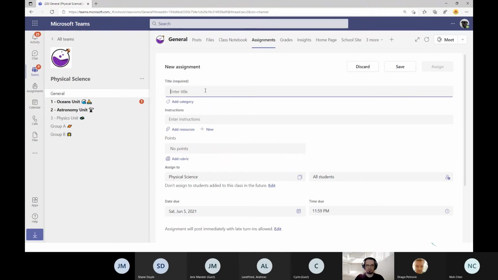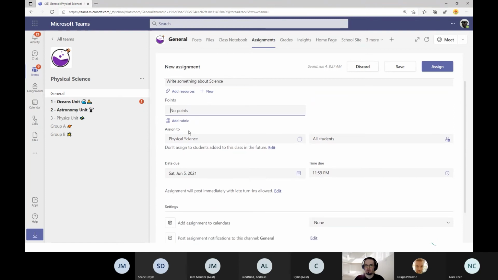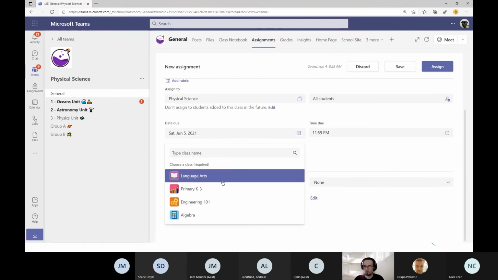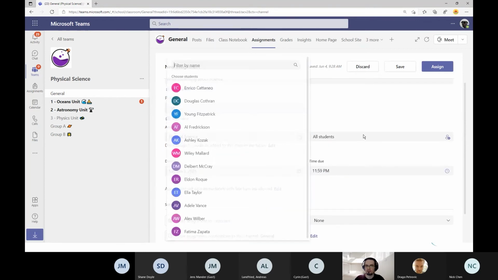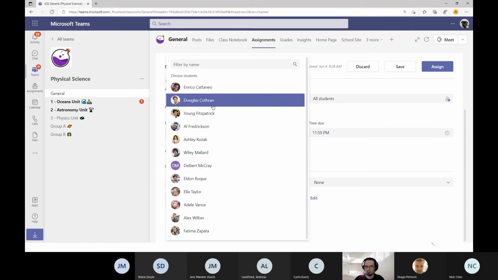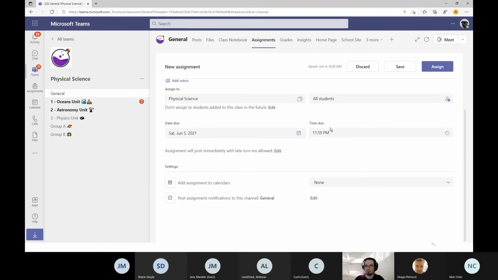You can write something about science, some introduction. We can add points, so how many points each student can get from this assignment. We can assign to one class or multiple classes. If we teach in multiple classes, we can even specify all students from our class, or one or two if we want to create a more dedicated assignment. Two important things: we can set up the due date. So they must finish this before next Friday, and even time. So maybe not noon, but let's say 5 p.m.